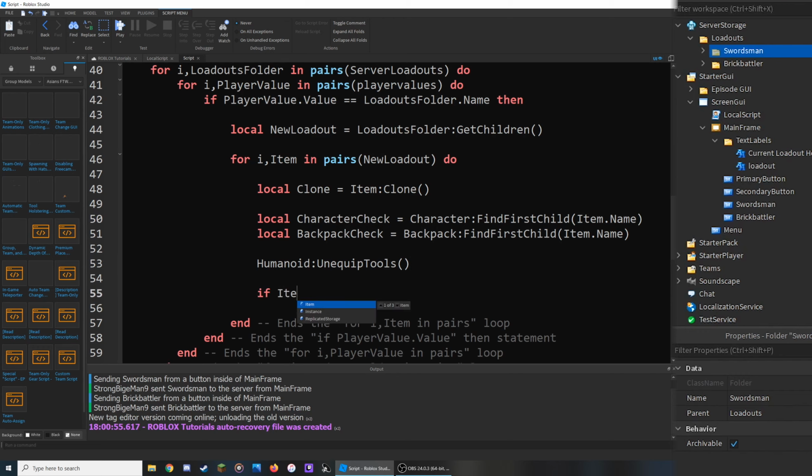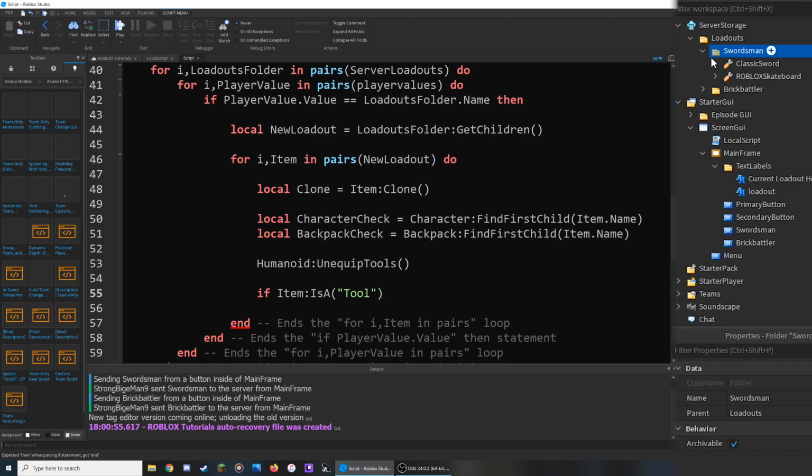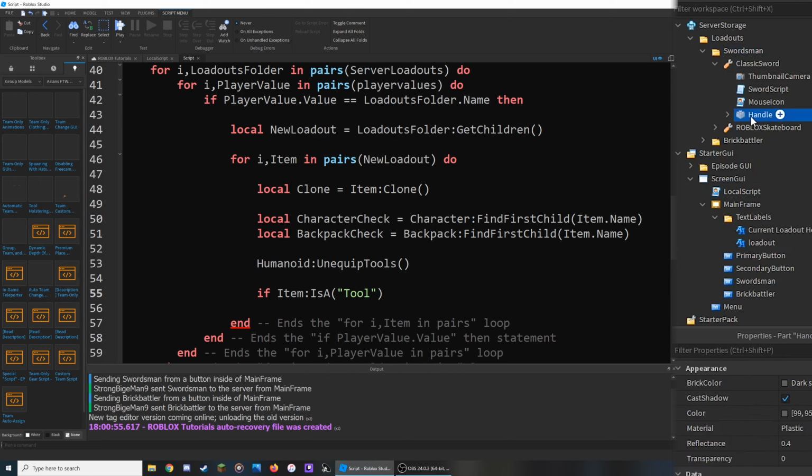So I'm going to say if item is a tool, which is one of the item types that allows someone to equip it in game. And if you aren't using a tool, like let's say you put a model into there, then this is not going to work because you will need to have custom logic for it. So make sure that you are using a tool and that there is something directly inside of that tool called handle with a capital H, or else it cannot be equipped.